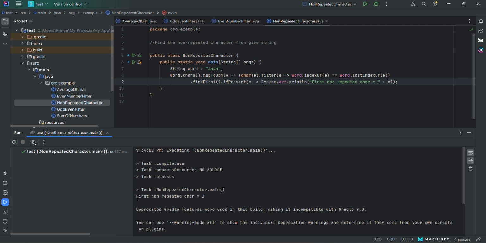You can see the first non-repeated character is J. The J is not repeated, and it came at the first position. So that's why it's printing over here.